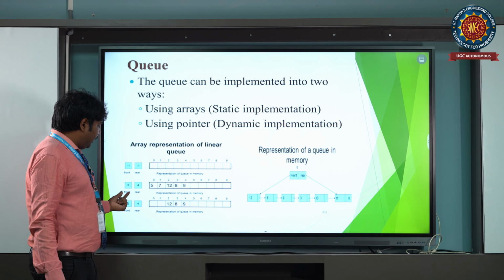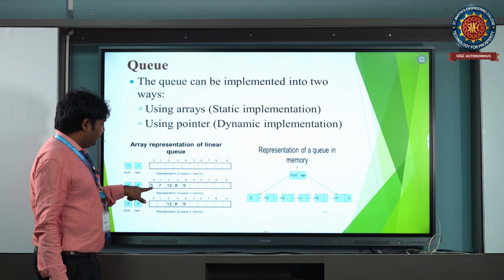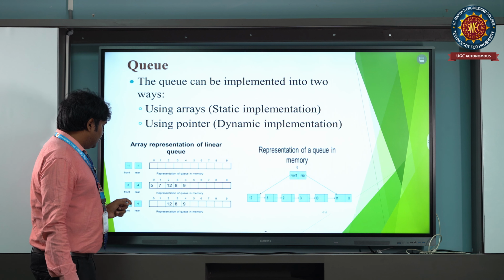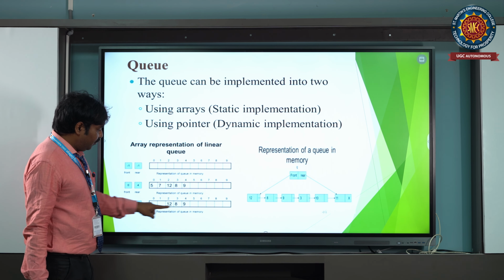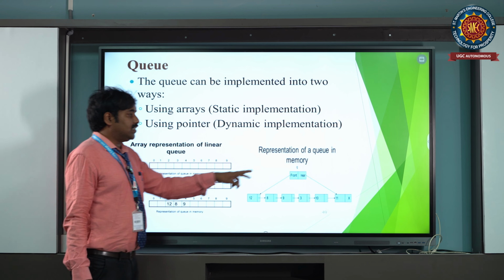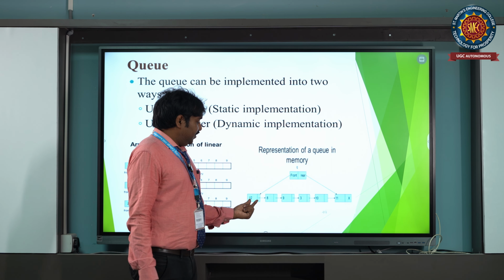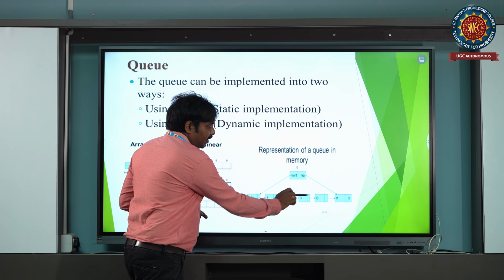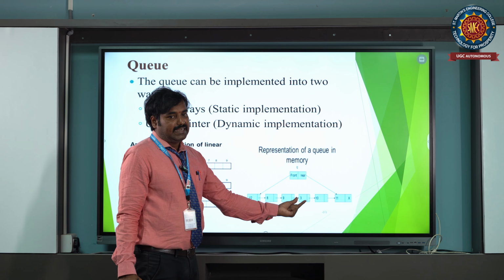For example, front equals 0 and rear equals 4: front is at 5 and rear is at 9. Then front is at 2, where the value is 12, and rear at 4 is 9. This is the representation of a queue in memory. Next, the representation of a queue in memory using a linked list, where each and every element is linked to the next element in the queue.